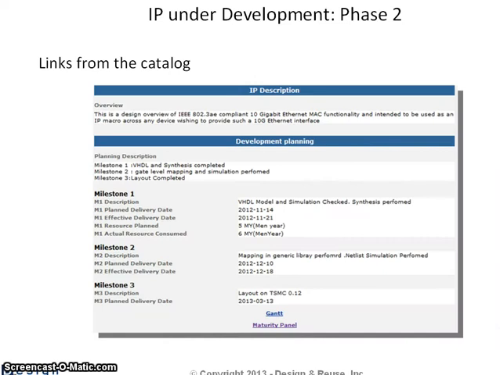So there's an example of the catalog technology. You see, okay, I'm designing an IP. My planning follows. Milestone 1 has already been achieved. It was planned at this date and has been delivered at this date. I have consumed this many resources. And you can do the same for milestone 2 or 3. So this is based on the flexible formatting of DNR catalog technology, and you can invent whatever you wish.